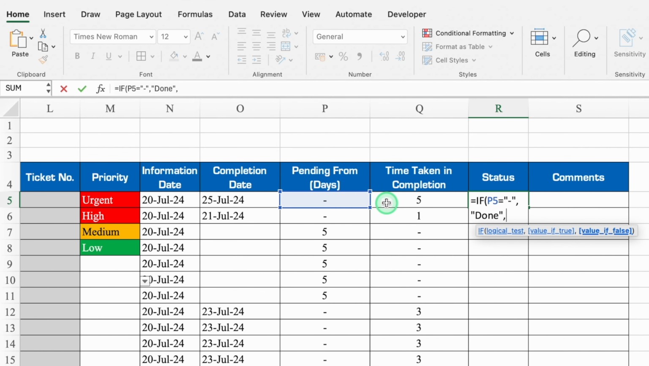We will put one more condition of IF over here. IF, bracket open, completion in days is equal to blank. So I'll put double inverted comma, dash, double inverted comma, close. In case you don't want to put dash, just put double inverted comma twice together, comma.